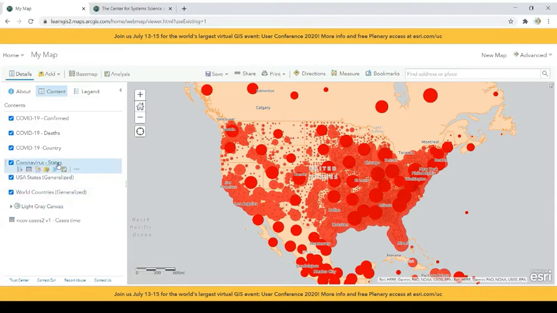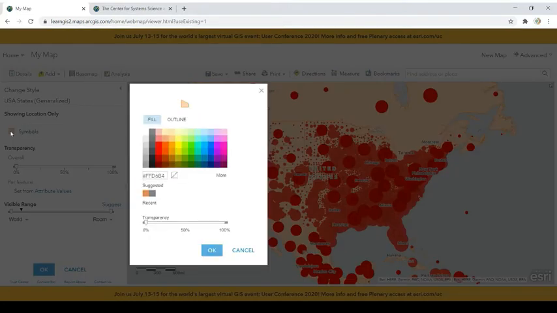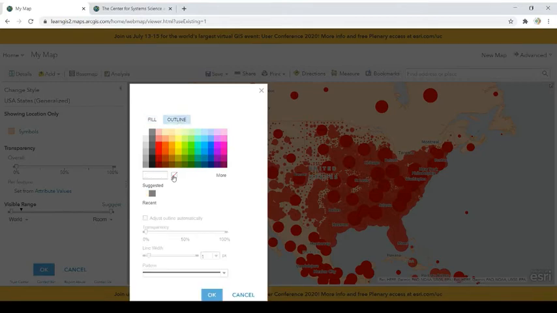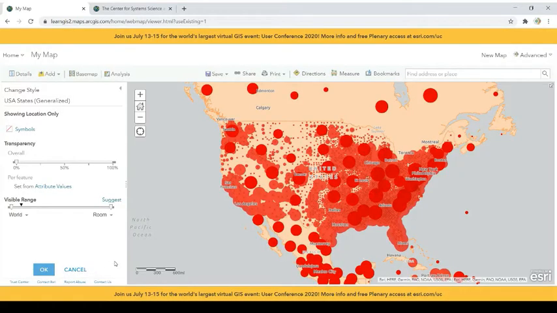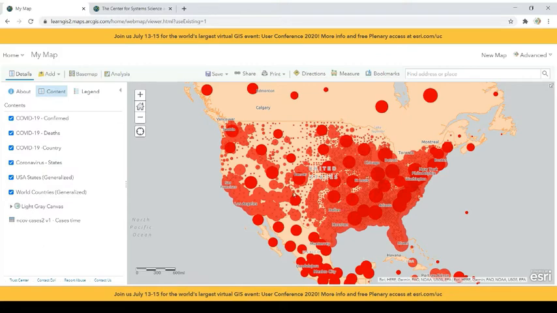For the countries and the United States, we will change their symbology also so that the background is visible. Go to the US states, hover the mouse over it, and then change style. Click on the options, then symbol and fill. We will not use anything as a fill, and then outline also, we will not use the outline. Press OK and done. Because we just need the names here, we do not need their boundary and outline or any fill.